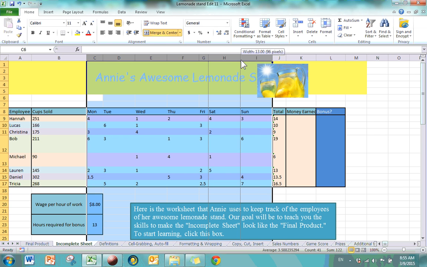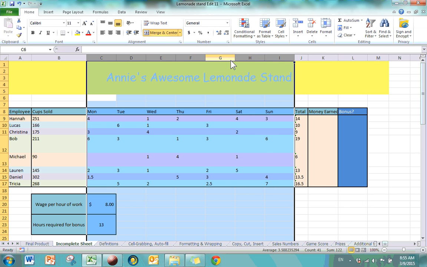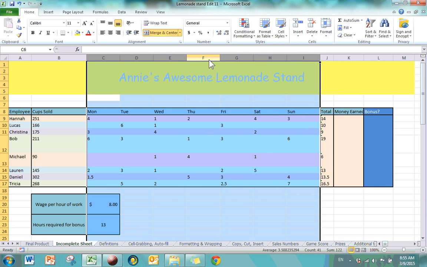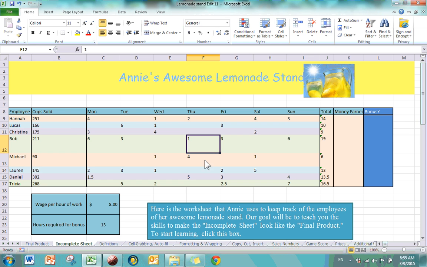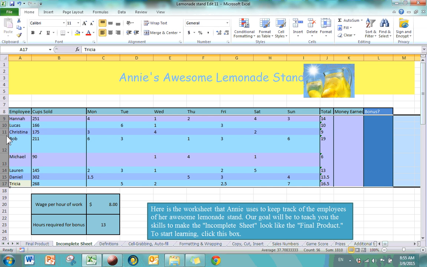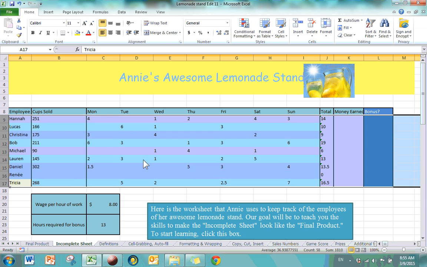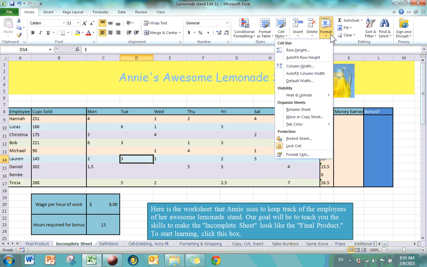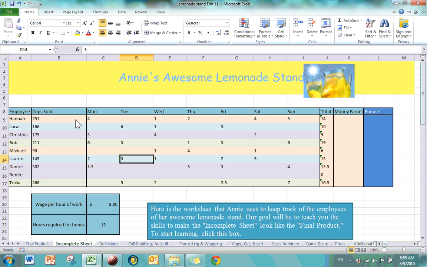I'm going to make these a little bigger and mess with it until it's to my liking. There we go. Okay, and then you can change the height as well. There we go. Okay, now let's go back to format. Hide and unhide, those are very useful. Let's say I don't want to see this column here because I don't care how many cups I sold.